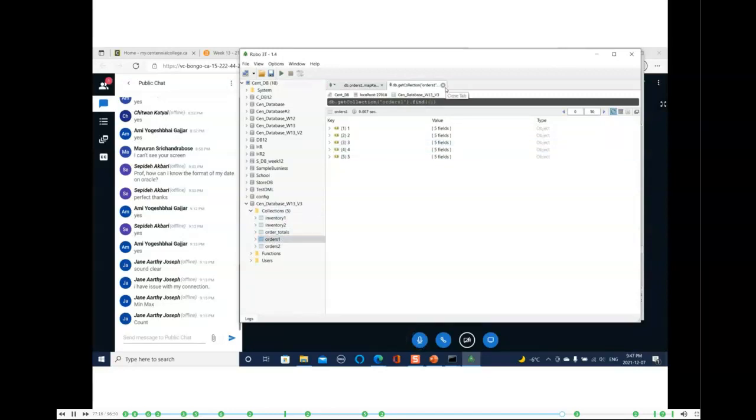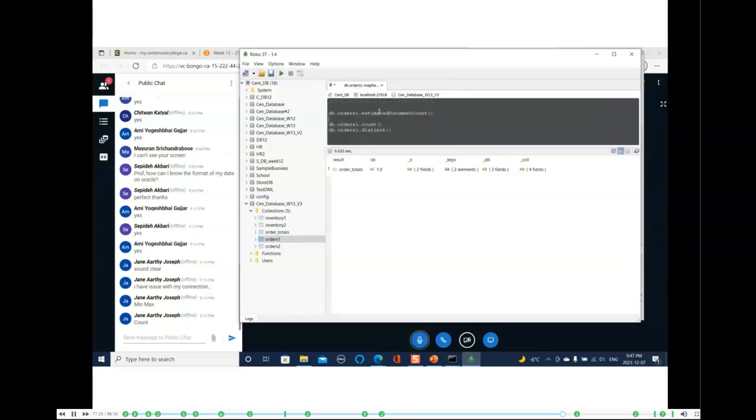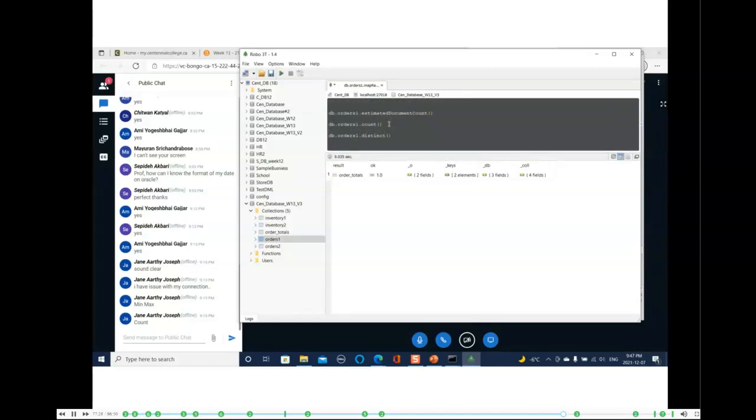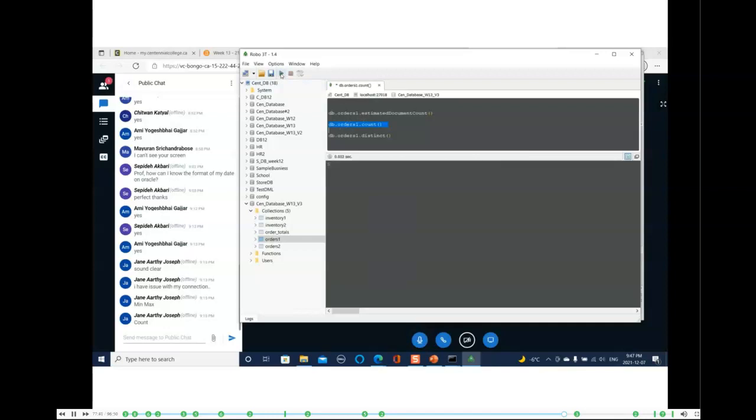Let's assume here we have 100 or 500 or 1,000 records. If you want to count how many, there are two different operators that you can use. You have the count. If you want to count how many rows or documents are within the orders, you put the collection.count. If you run this one, it should tell you that you have 5.